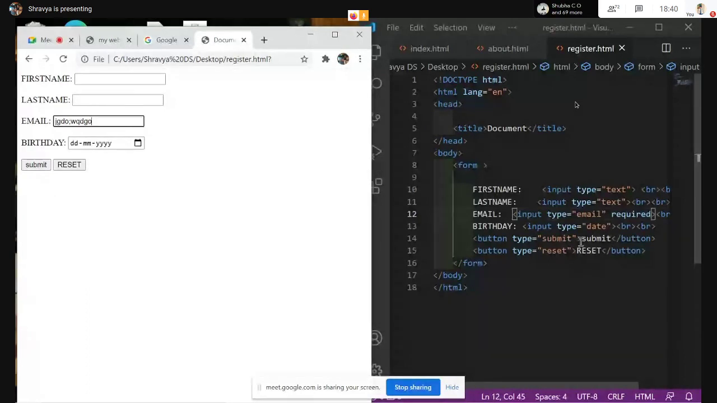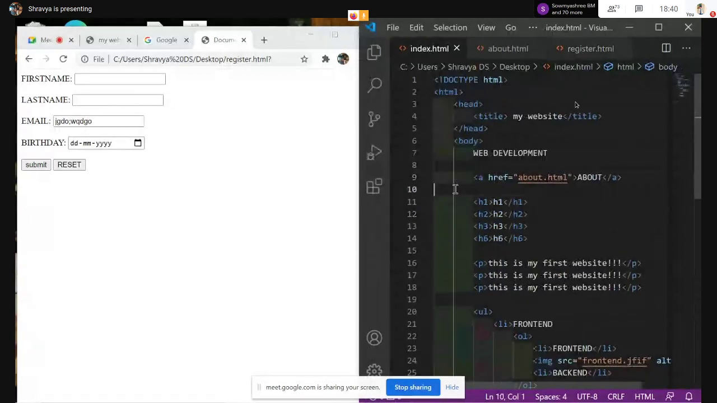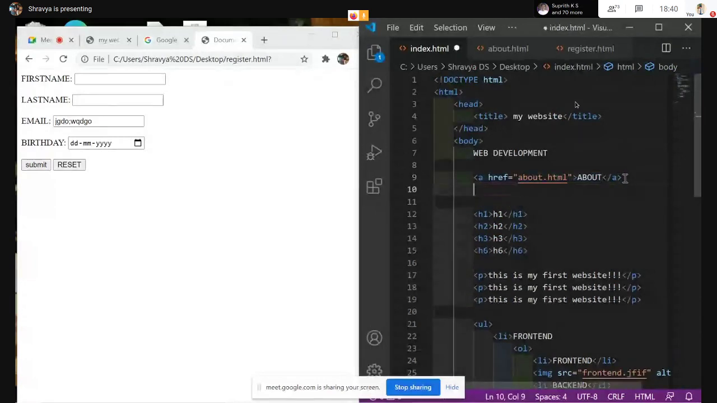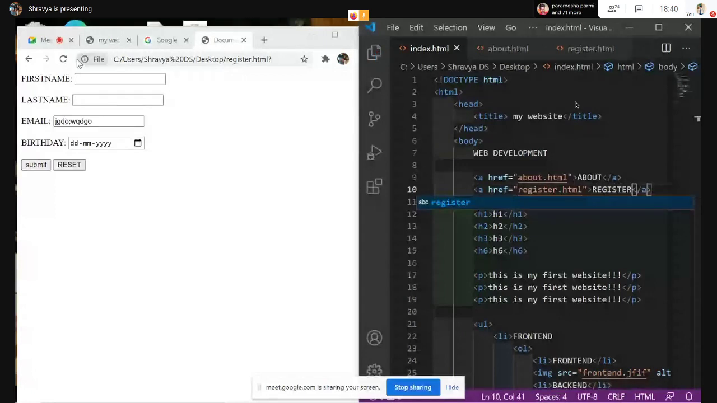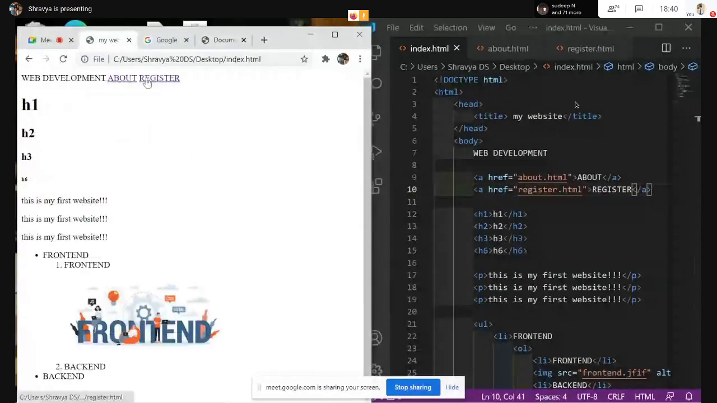So now let's link it for index.html, for which I'll be using the A tag. So I'll just copy it off and I'll just paste it and I'll just name it as register.html. And here I'll type something like register. I'll just save it and I'll just refresh. Go to my website page and I refresh it. Here you can see something like register. If I click on it, it takes me to this register form.